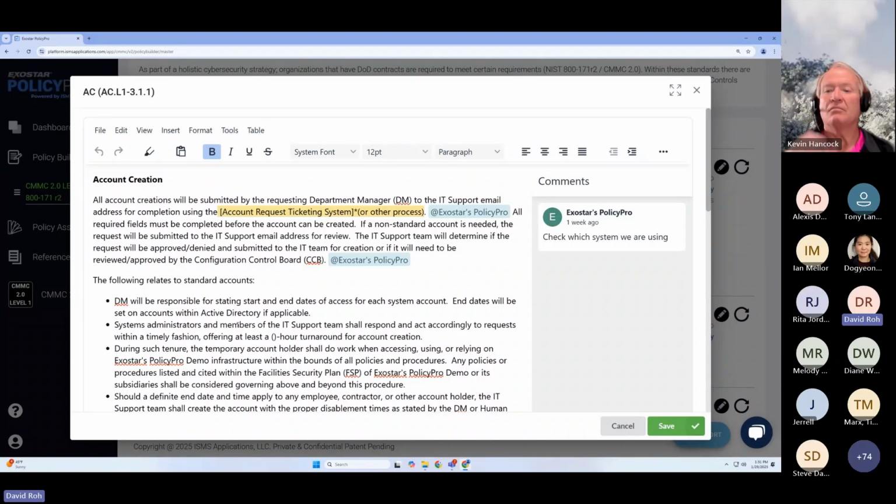So it says all account creations will be submitted by the requesting department manager to the IT support email address for completion using the account request ticketing system or other process. Depending on whether or not you're actually utilizing a ticketing system to handle those account creations, if not, whatever other process you're actually utilizing, that's what you want to make sure to fill in that section there.